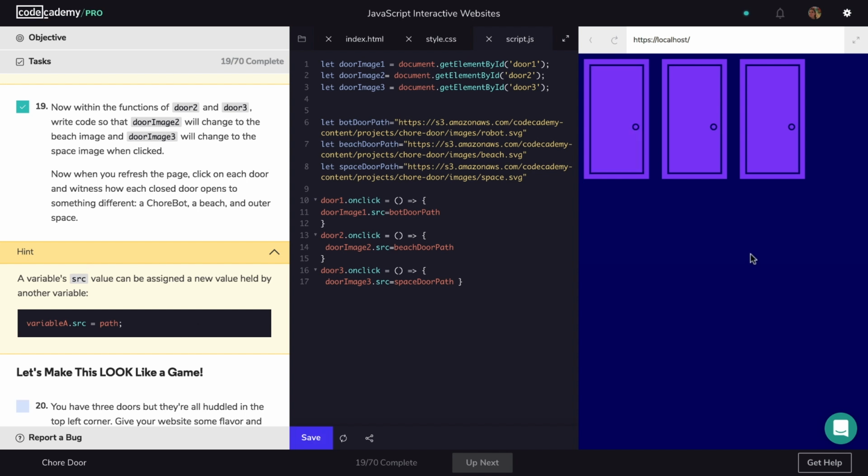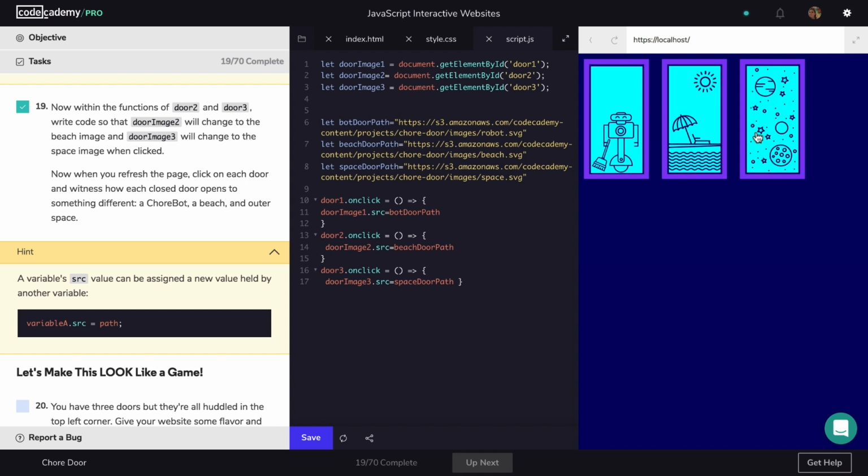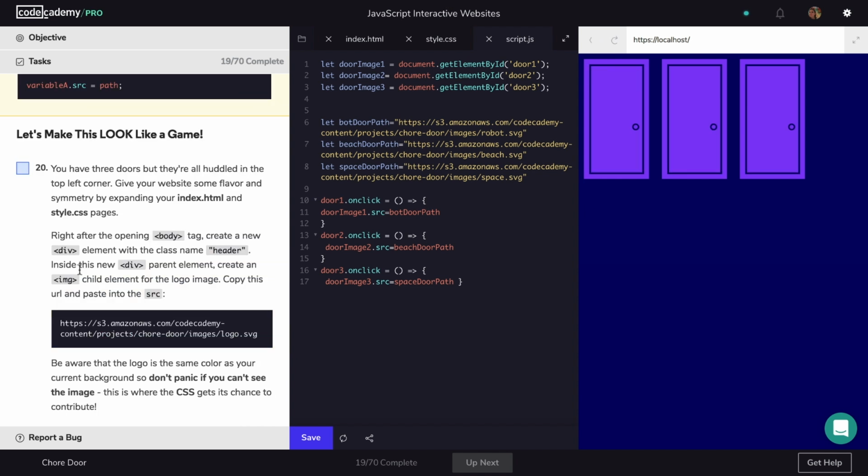We save. We click door 1, Chorebot. We click door 2, beach. Door 3, outer space. We now have added interactivity to our 3 doors. We move on to task 20.